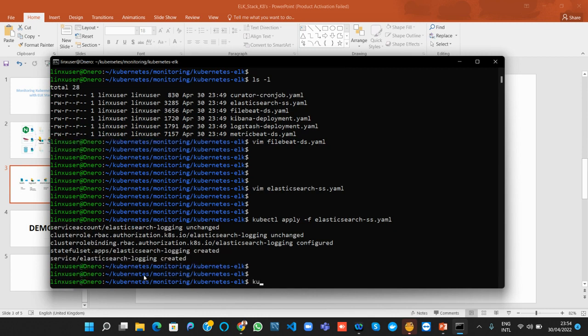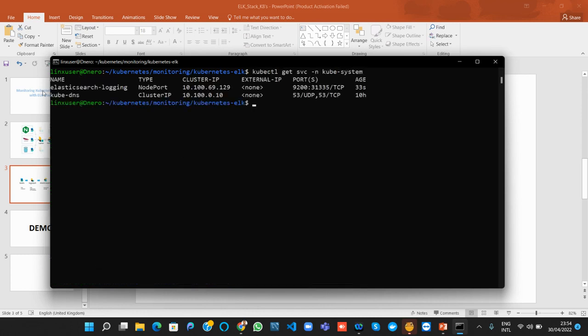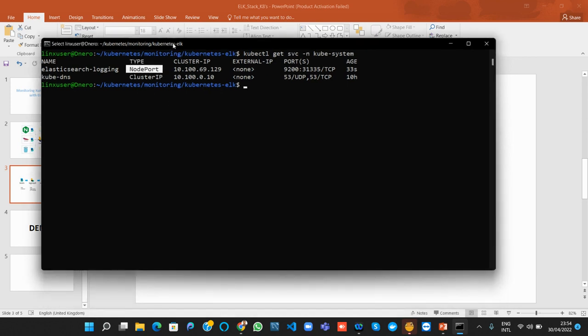So at this point, if I say kubectl get service in this namespace, kube-system, I'm going to see my Elasticsearch being created, and the node port is 31335, and the type is NodePort. All right. So let's see if I can access my Elasticsearch from the internet.